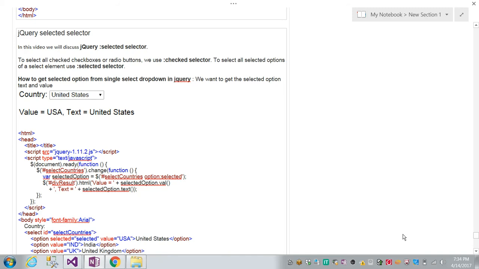Good evening, friends. Today I'm going to discuss the select selector, that means the drop-down list. How to work with the drop-down list. So here, country and a list of countries.